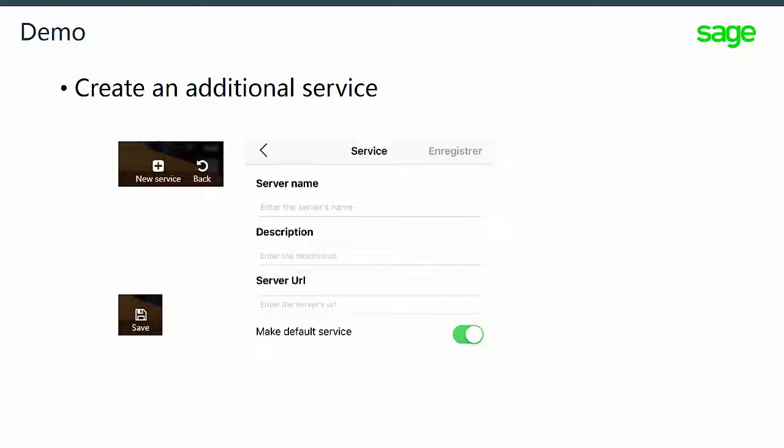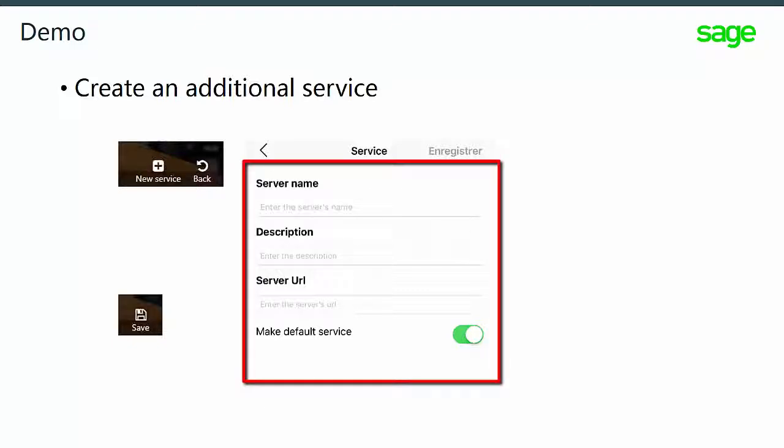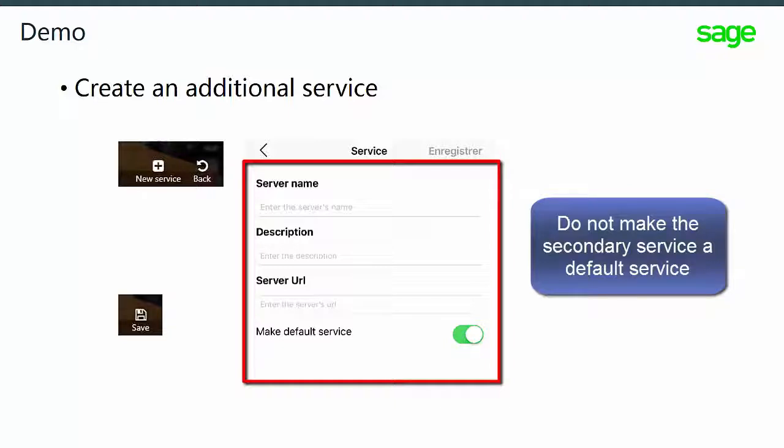You can also add additional services. To start, use the plus button to configure the secondary service. Once again, you'll have to fill in the server name, description, and server URL. However, you do not want to make a secondary service a default service. Once you have that information entered in, you can save your changes.